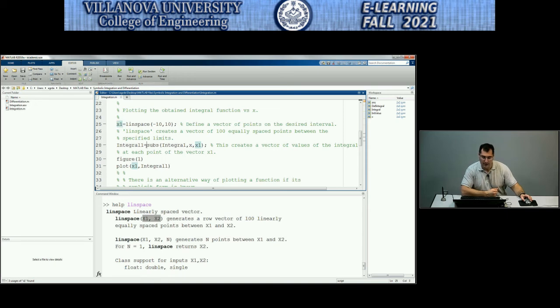Okay. Then I need to put a correspondence between the points on that x-axis and the values of that integral function. We can go back to the subs command that we just talked about and say subs in that integral function that we know, I'm going to replace x, which is a symbolic variable, with the vector x1. What comes out of this, I call integral 1. So integral 1 is an array of points which correspond to the values of that integral function evaluated at each point on the interval between minus 10 and 10, equally spaced. Okay, and then it's just a matter of plotting x1 versus integral 1, x versus y. Okay, so that's what it should look like.